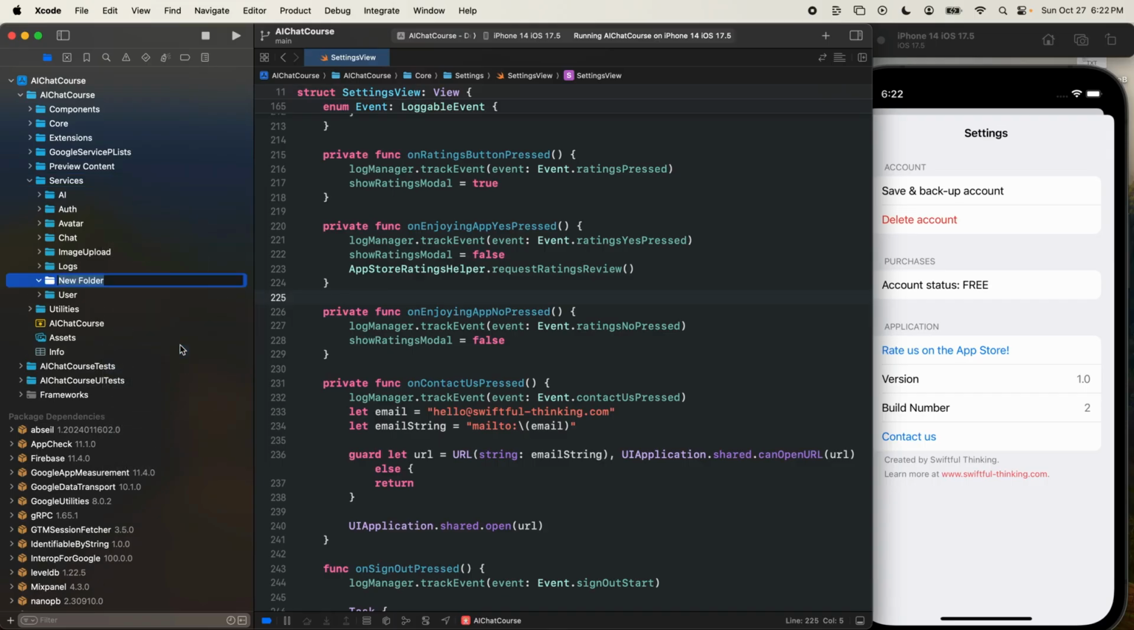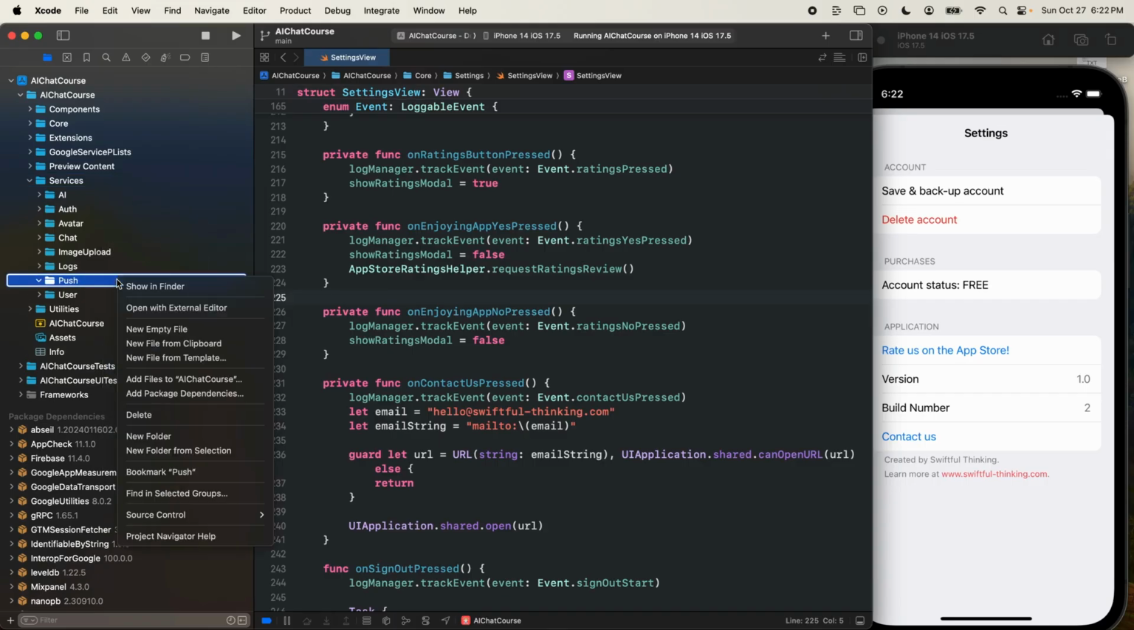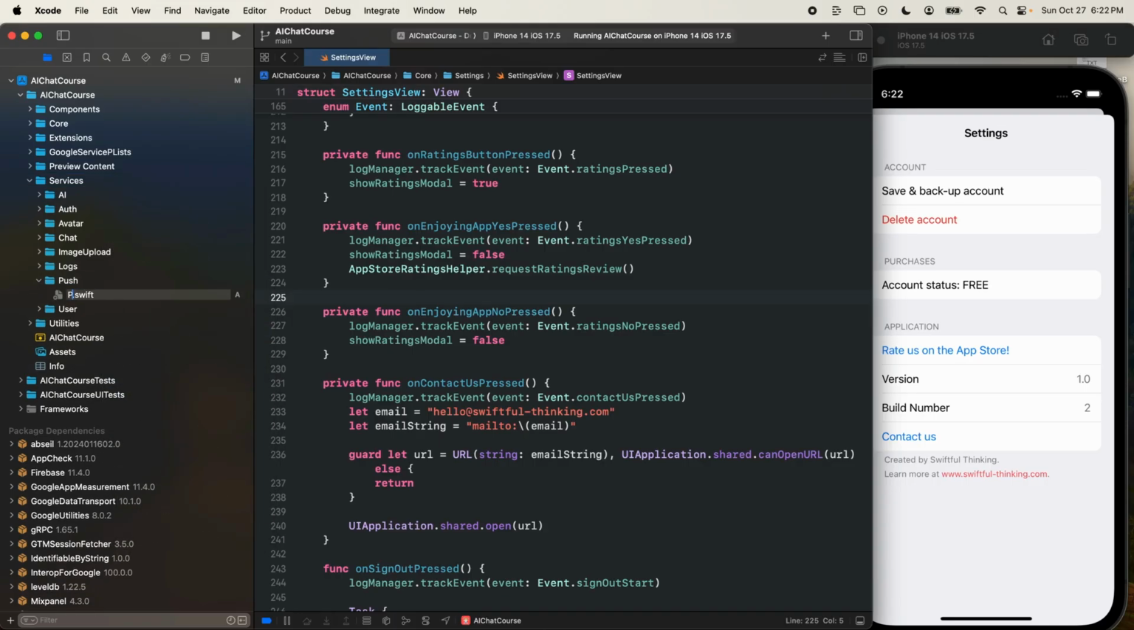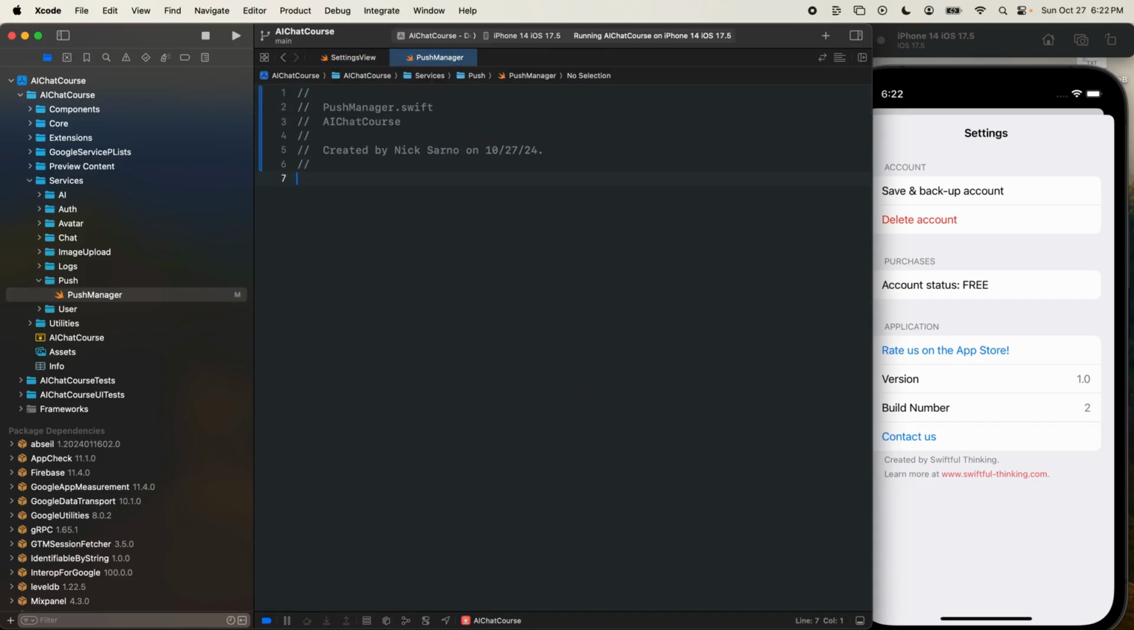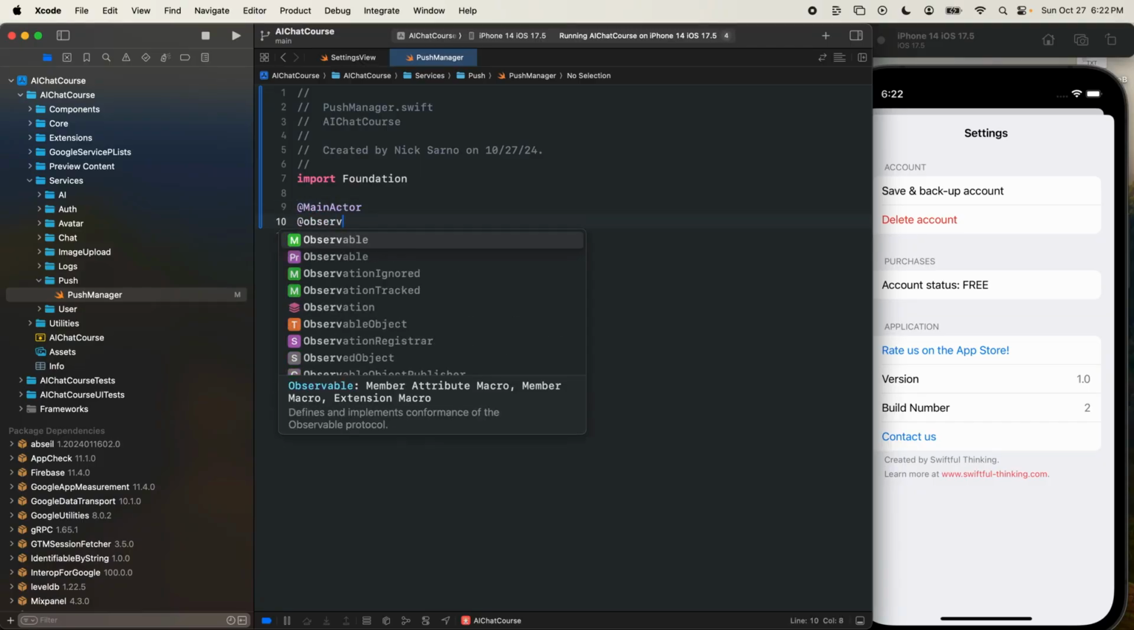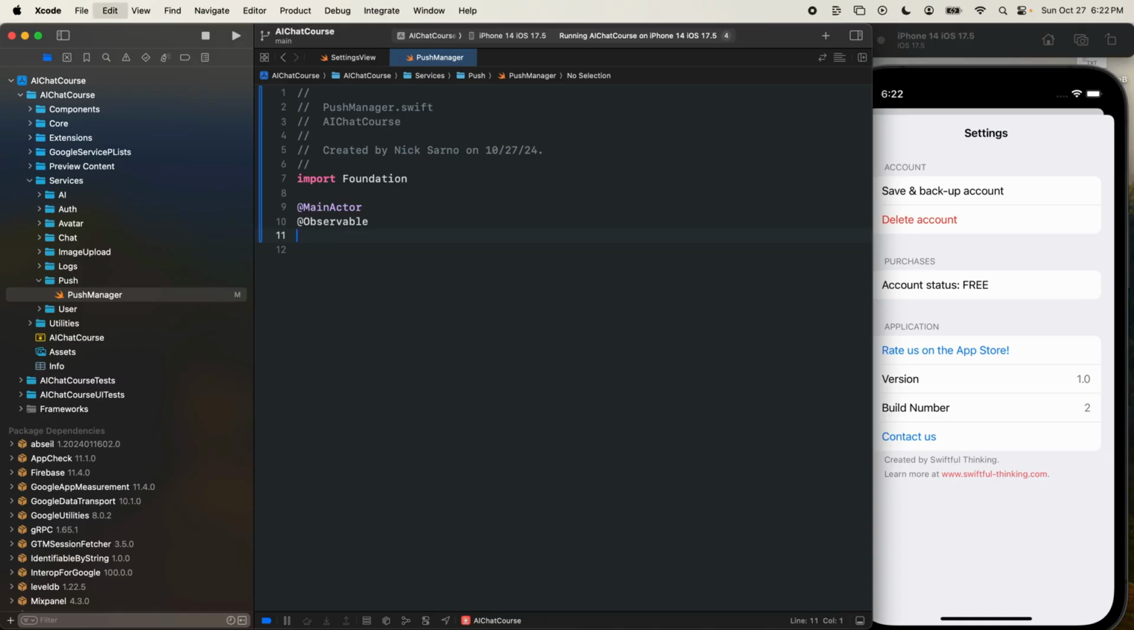Let's create a new folder called push. In here, we'll create a new empty file called the push manager. In here, let's go ahead and import Foundation, and we'll create a MainActor, Observable. Let's make it a class, and we'll call it the push manager. Just like our other managers, we're going to create an initializer.